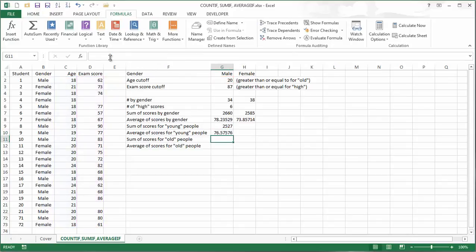This is a nice trick. It saves you some typing. I will use the same trick for the next two cells, copying formulas in the formula bar and pasting them for new cells and fixing the formulas slightly.